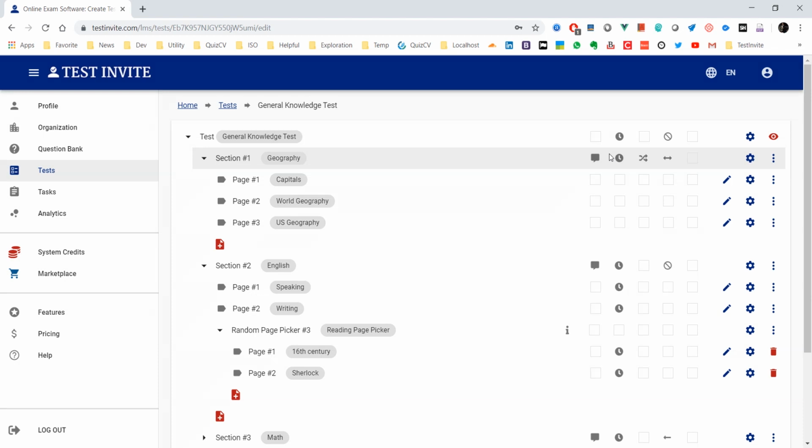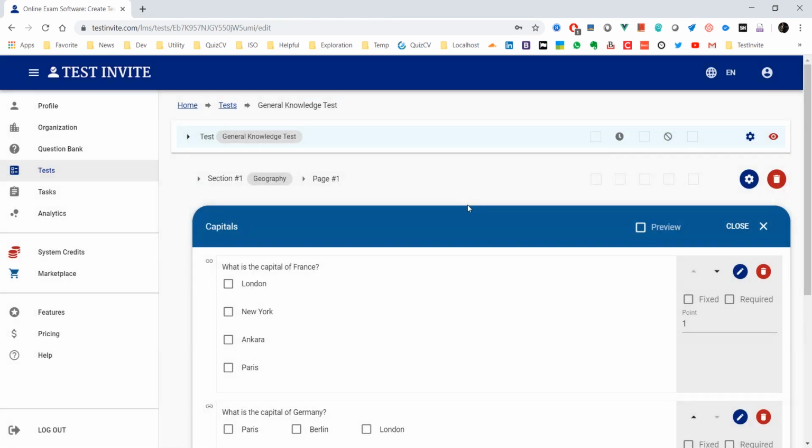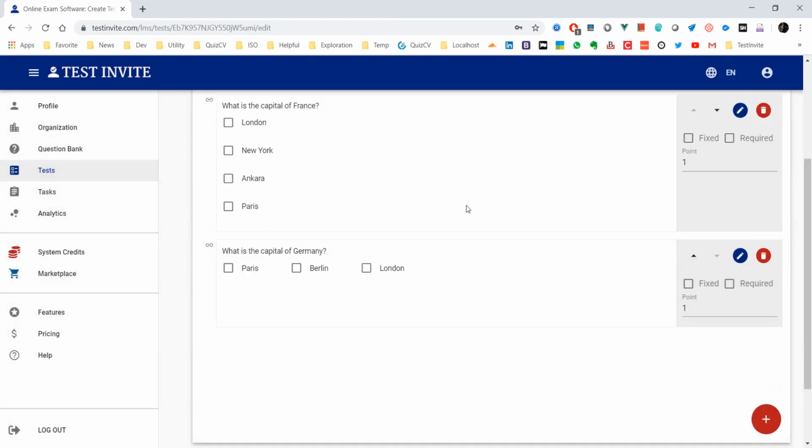So I have already gone through the structure and the navigation restrictions and time limits. Let's check a few pages. For instance, the capitals page. This is the first page of the section Geography. When you click on the pencil, you will see the questions in this page.